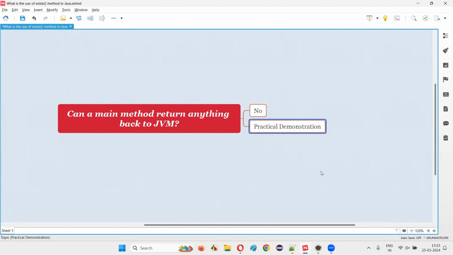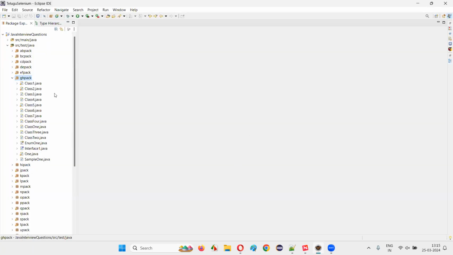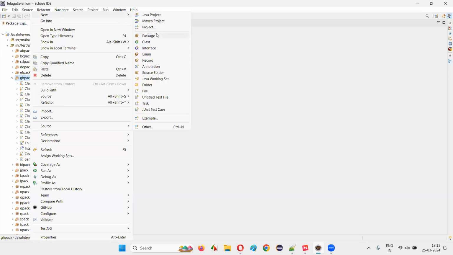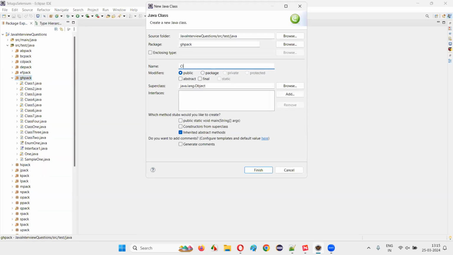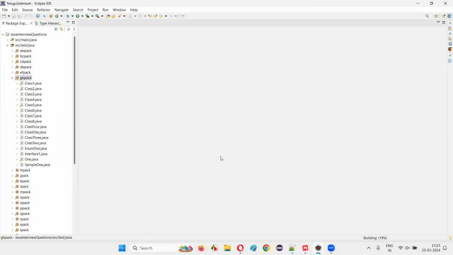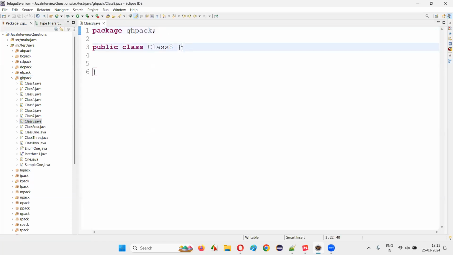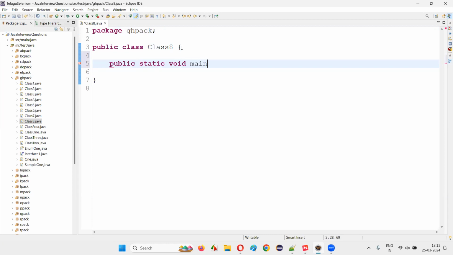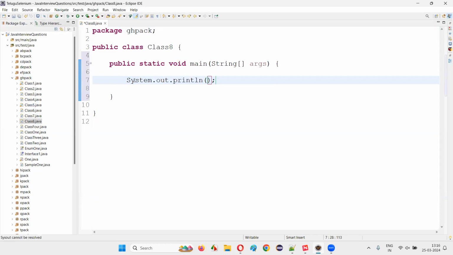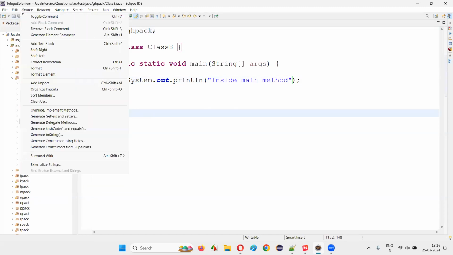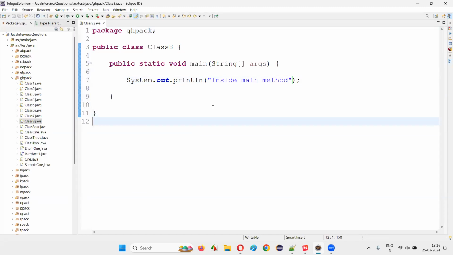Let me practically demonstrate. For that, I'll switch to this Eclipse IDE and create a new class. I'll just name this class with some random name, let's say class 8. Okay, and click on finish. Inside this class 8, I'm going to create a method that is public static void main string of args. Like this, I'll create a main method. And here inside the main method, I'll write some sample statement, say inside main method. Now save this and run the code.